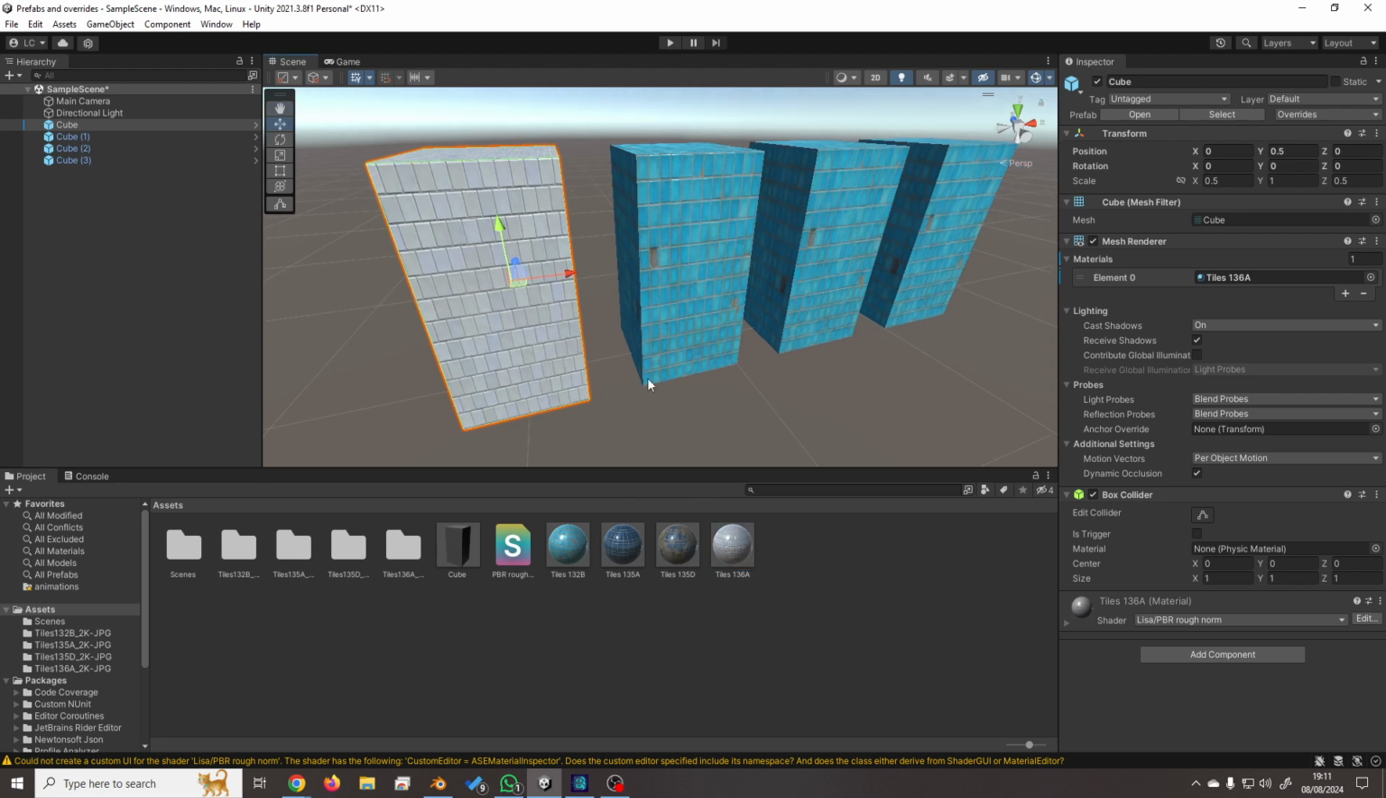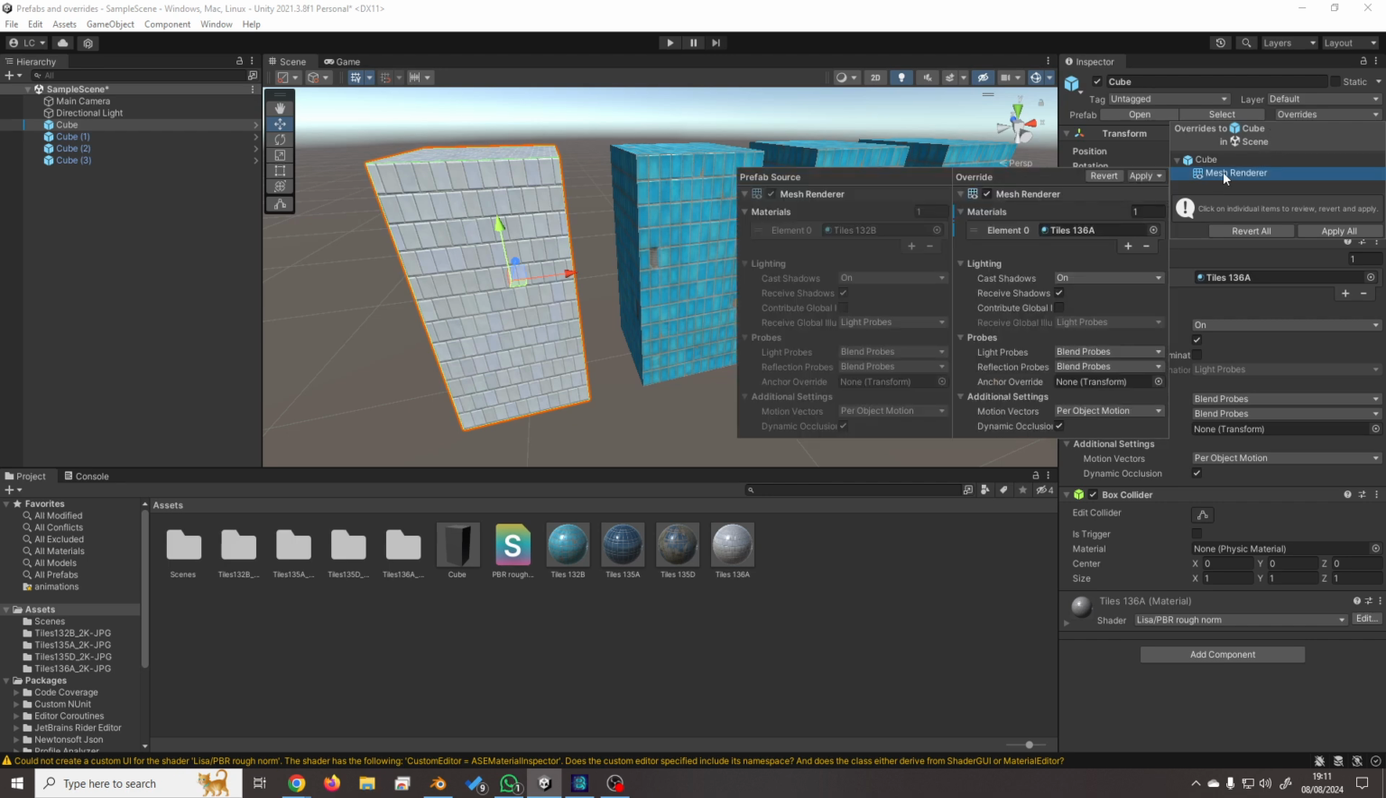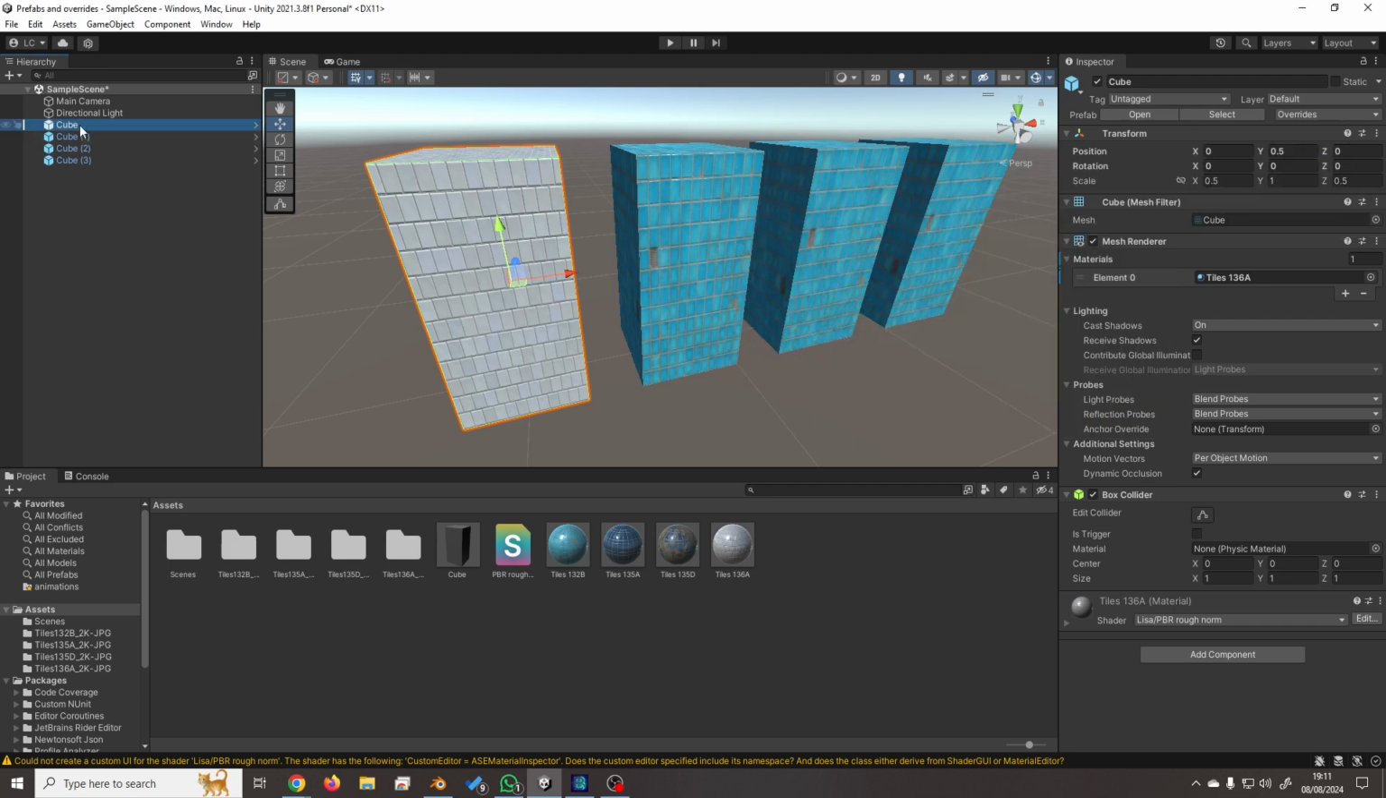Oh, okay. So you don't have to use a thing called overrides. Yeah. You can have a look at different overrides here, and if you click on Mesh Renderer, you'll see here the one that's got the white tiles has got a little blue line next to it, meaning it's been changed. It's not the original prefab.